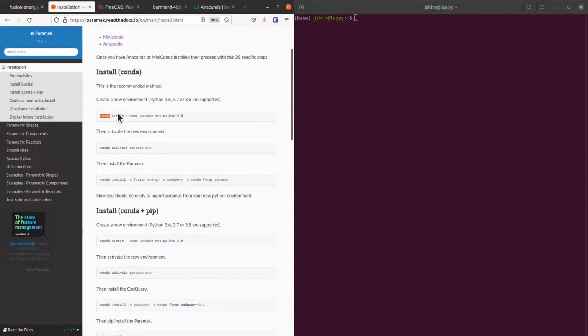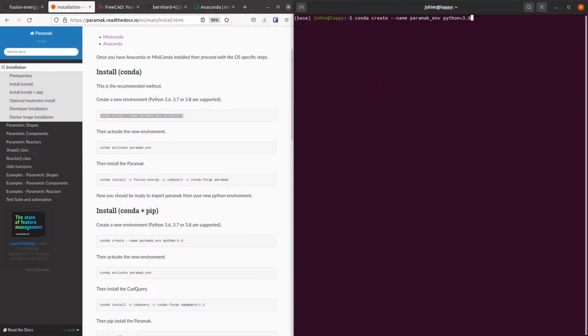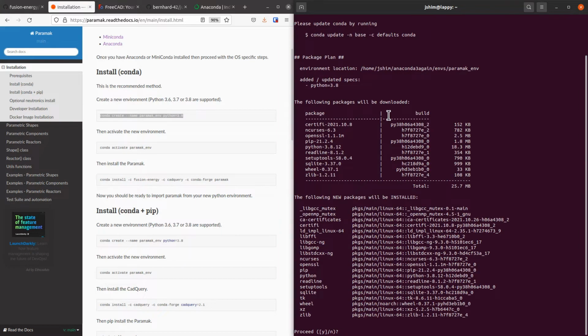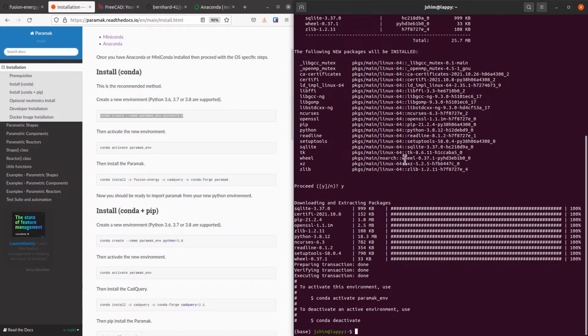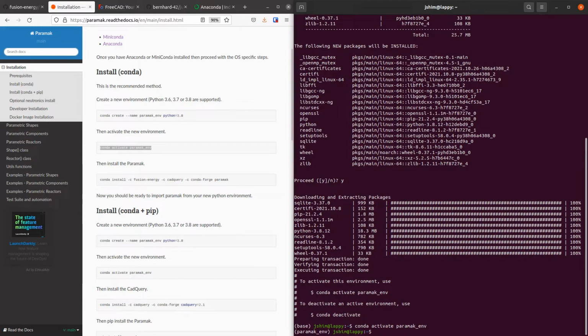So the first stage is to do conda create, so I'm highlighting that, and I'm just middle mouse clicking to paste it into the terminal. And it's prompting me saying, do I want to proceed installing all these packages? So it's finished installing, and it says to activate this environment, please use that. So this is also the second line in the installation instructions, so highlighted, middle mouse button to paste. And now you see I'm in paramak-env instead of the base environment.